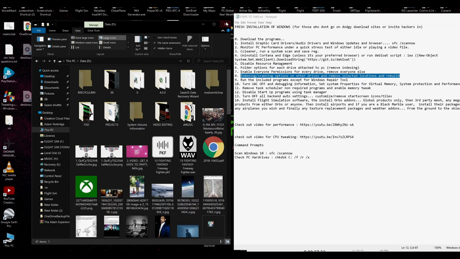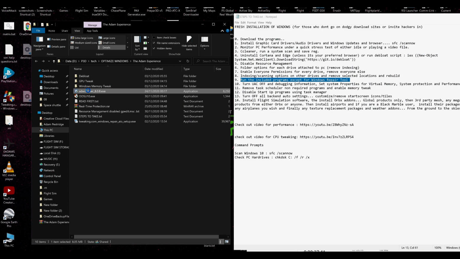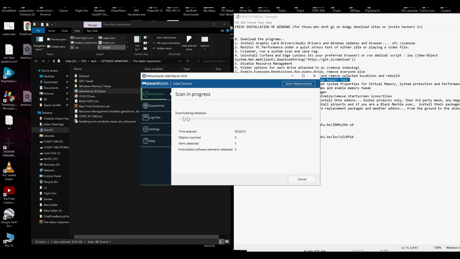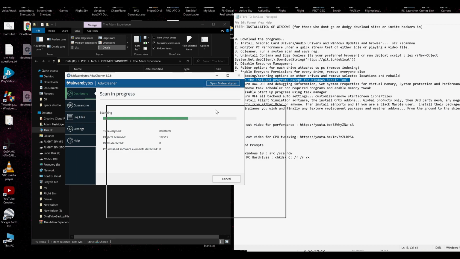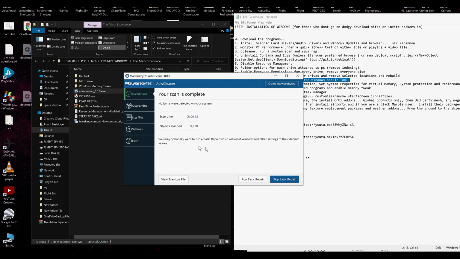Now, get rid of that one. Basically now we need to run the included programs except the Windows repair tool. So adware cleaner, we're going to run that and scan for anything dodgy on here. It's free. You click scan now. It looks through your entire PC and says, oh yeah, you've got some dodgy stuff on here, or you haven't. And this all should come back as 0. Now, if it does find, yeah, no items were detected, that's fine.